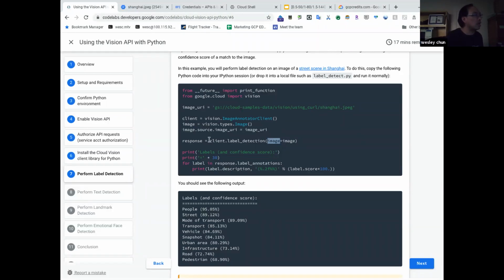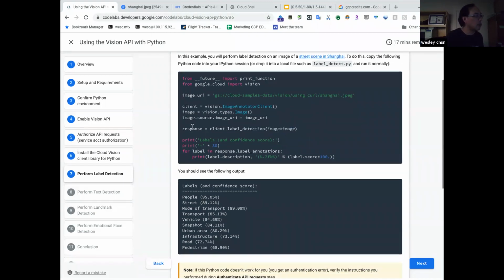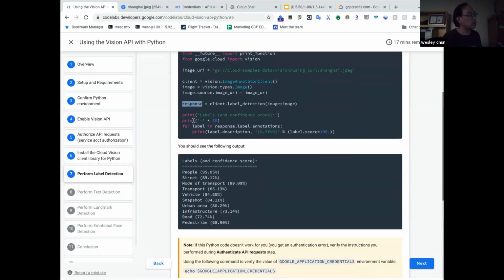Okay? So here we're making an API call. Please analyze this image and then get a response. Once we have a response, we're just going to print to the screen labels and what is called a confidence score. A label is an item that the API thinks is in the image, and the confidence score is the likelihood that the object, the label that the API saw, is actually in that image or photograph or whatnot. So that's what we're going to look at.